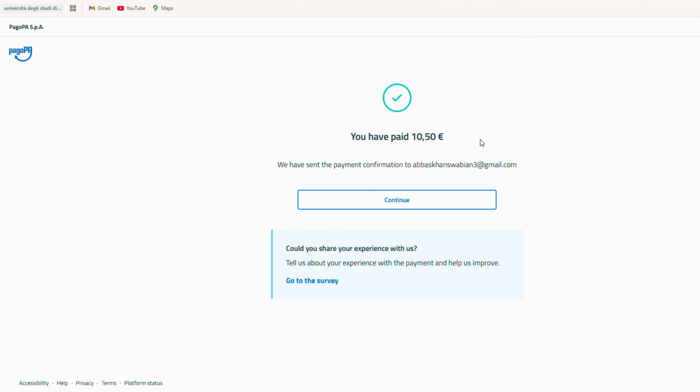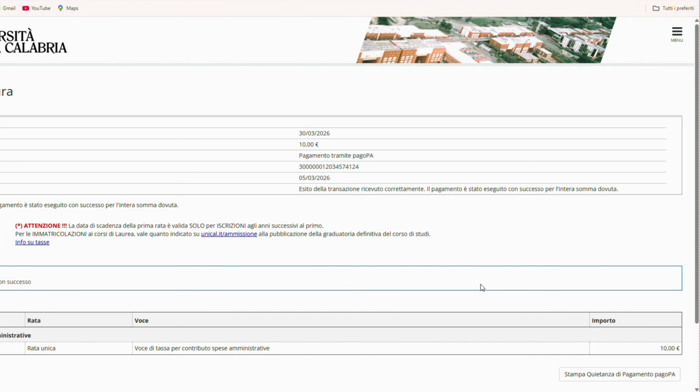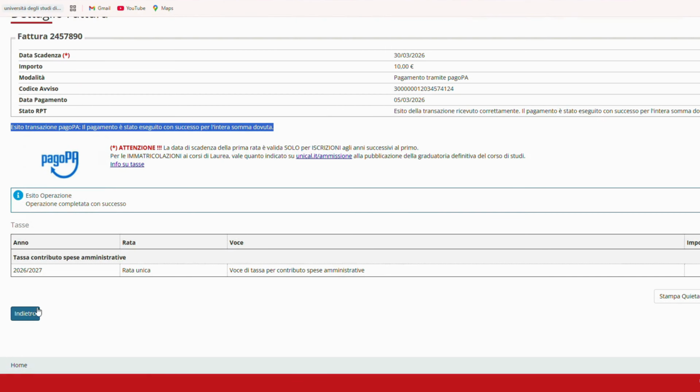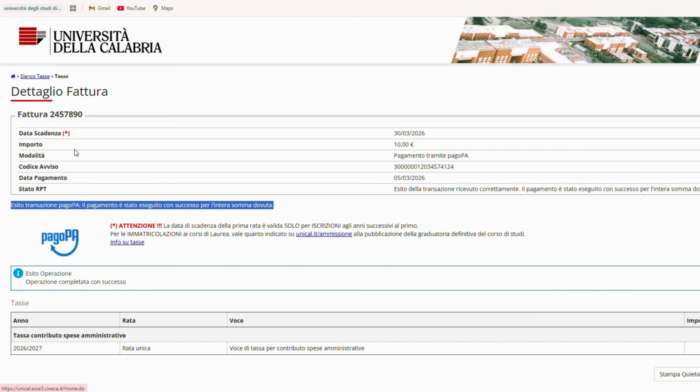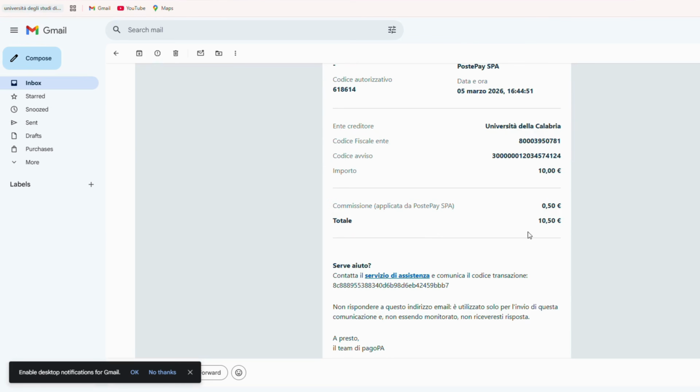Once the payment is completed, the system will display a confirmation message showing that the payment was successful. You can then click Continue to return to the university portal. Back in the system, you will see the invoice status updated, confirming that the payment has been successfully processed. You can also download the payment receipt for your records. Finally, you will also receive a payment confirmation email from the system.